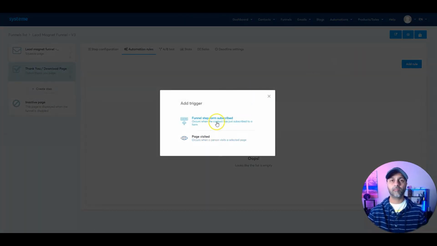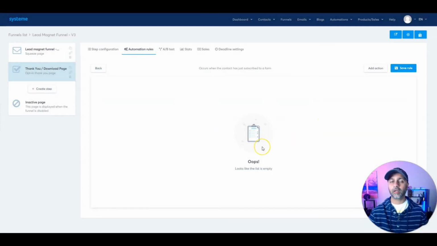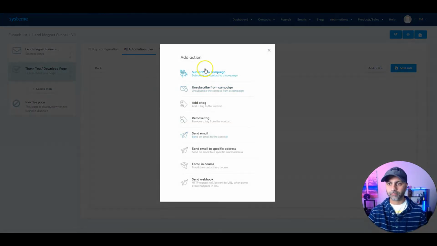One is funnel step form subscribe. So whenever someone subscribes to this funnel, take this automation action. The other is a page visit. We're not going to go into page visit in this video. I'm going to stick to the funnel step form subscribe because that is the most common use case. Now once you select that, Systeme is asking what action do you want to take whenever someone subscribes to your funnel. So I'm going to add action.